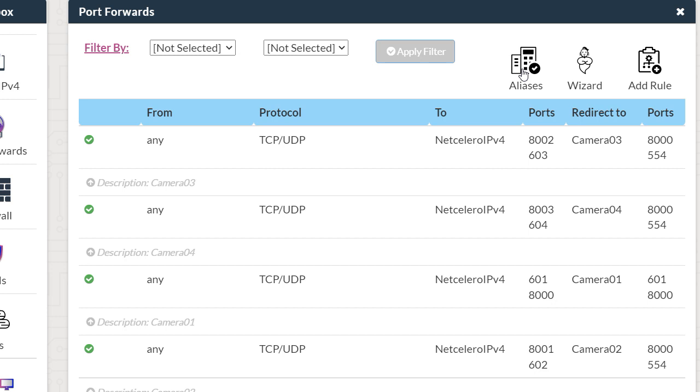Aliases are a really important concept to understand. So you can see in this rule here, for example, we're redirecting it to camera 03. And the idea is that if you have a destination that you're going to reuse a lot, like say for example the IP addresses of your HQ or the IP address of camera 3, and you want to use it a number of times, then you can create an alias.